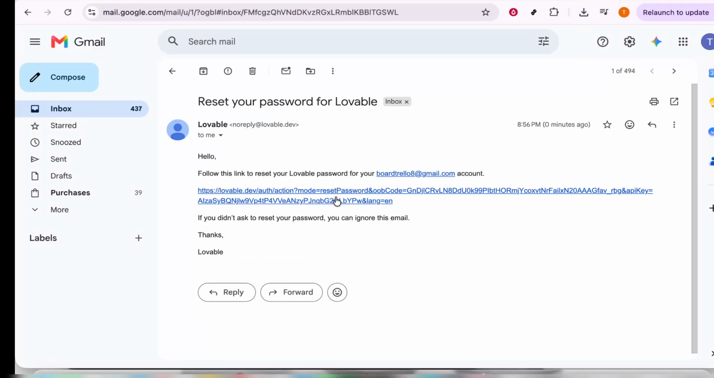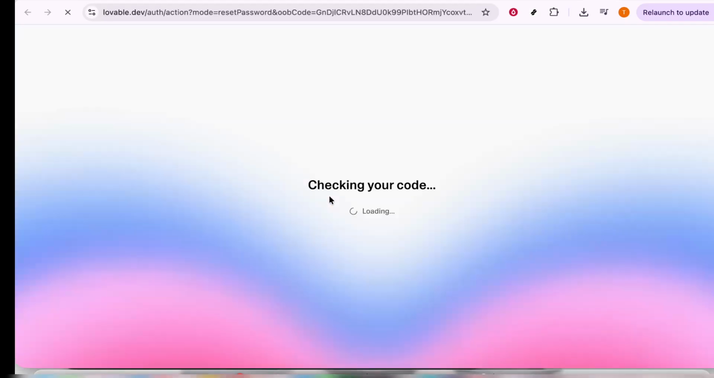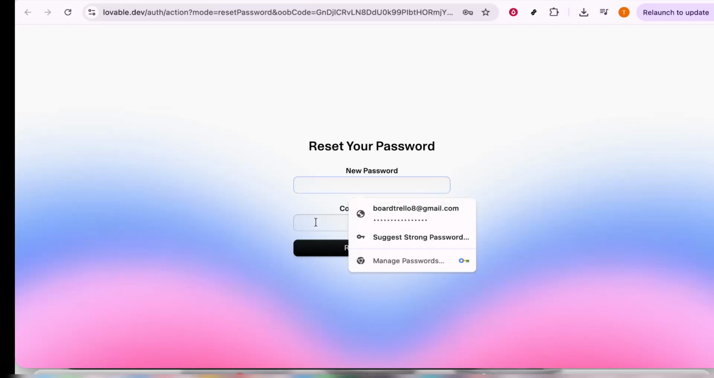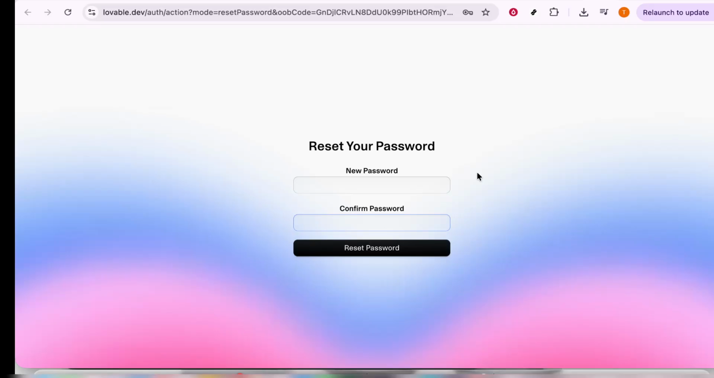If you don't see it right away, check your spam, junk, or promotions folder as well, since automated emails sometimes end up there. When the reset email arrives, open it and use the link provided to create a new password. As you set your new password, choose something strong and memorable. A good password usually includes a mix of uppercase and lowercase letters, numbers, and special characters. Try to avoid reusing old passwords or using anything too simple.